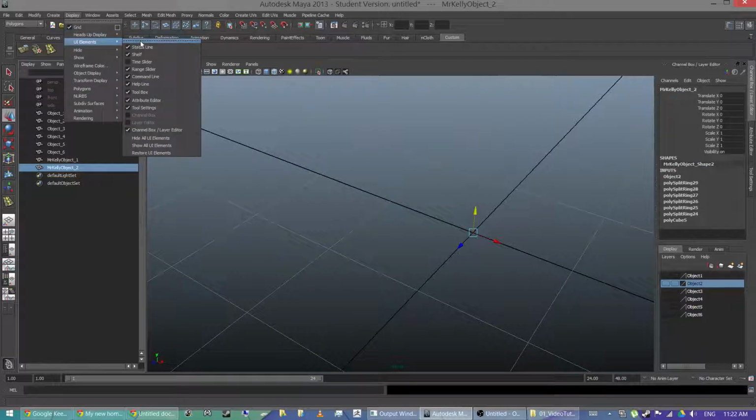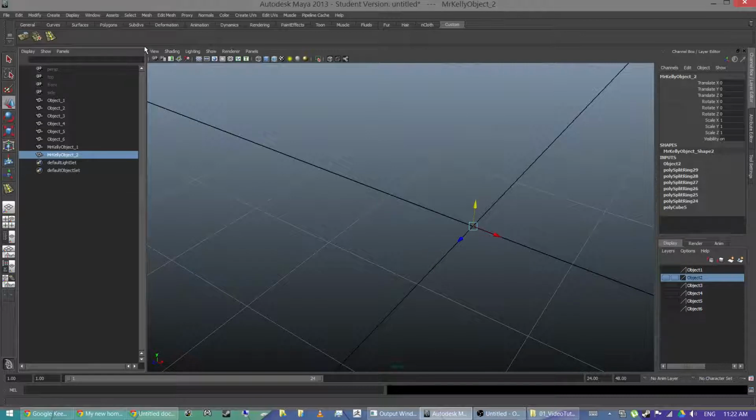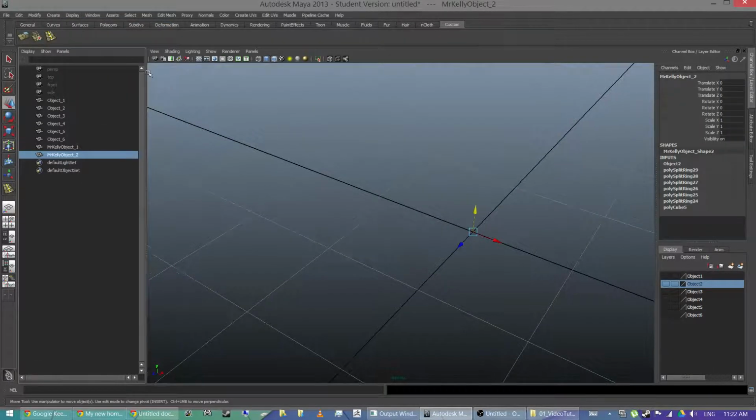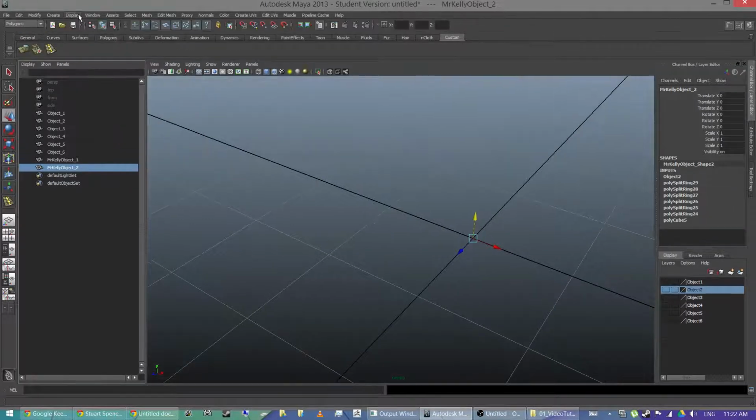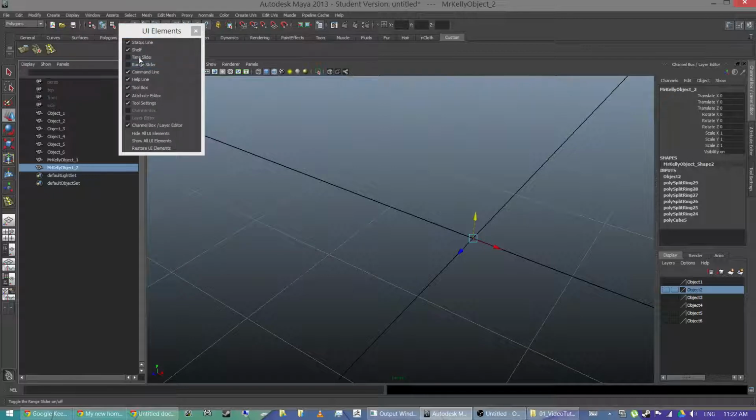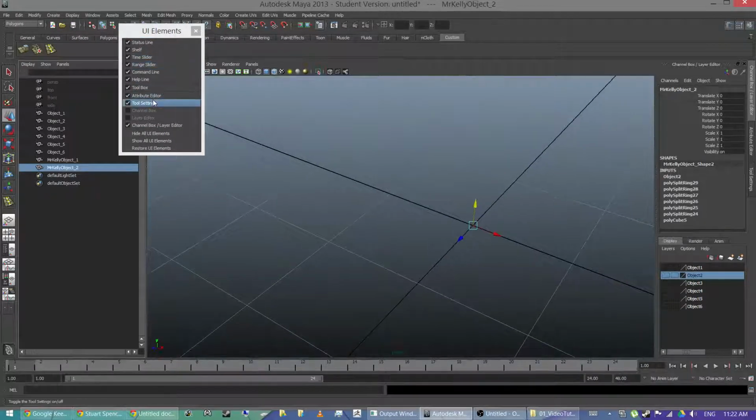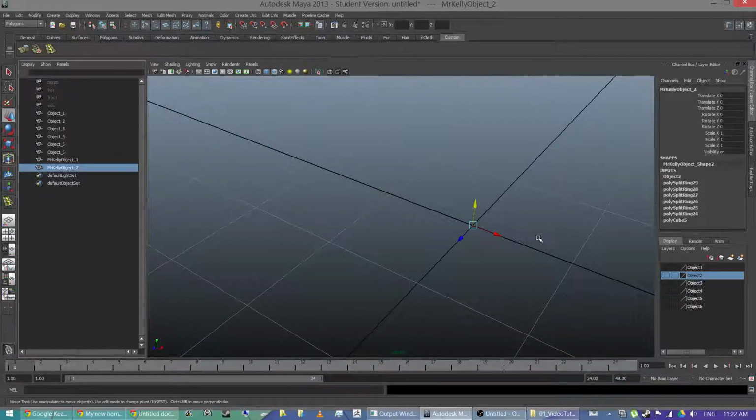You could display UI Elements. Let's turn off Status Line. UI Elements, turn off the command line. So those are hiding, so hopefully that will reveal this outliner button. It happens on the lower resolution screens. I'm going to turn these back on because I have a big enough screen.